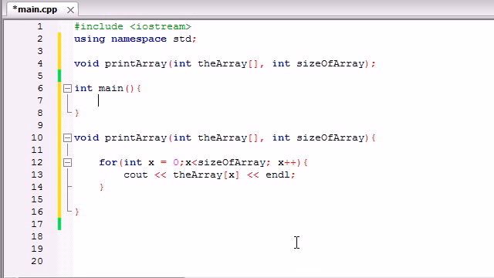So let's just go ahead and make two arrays to work with, int bucky, and we'll set this equal to a 3 integer array. And go ahead and add any 3 integers you want. 20, 54, and 675 sound good to me.